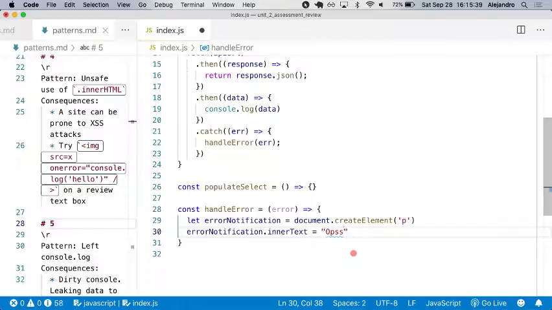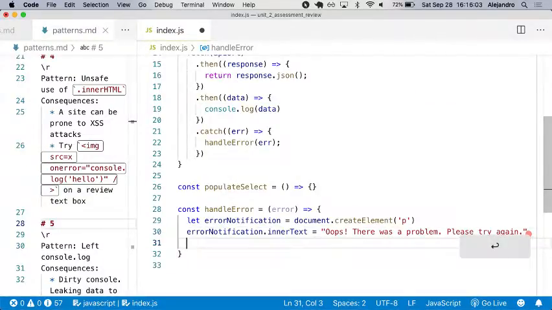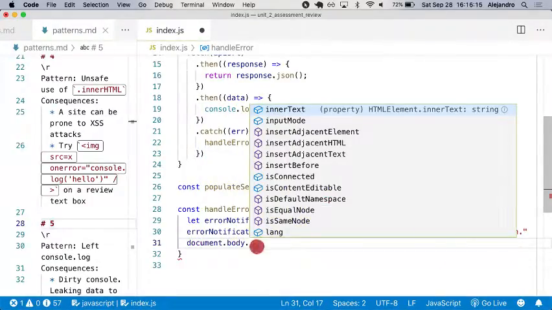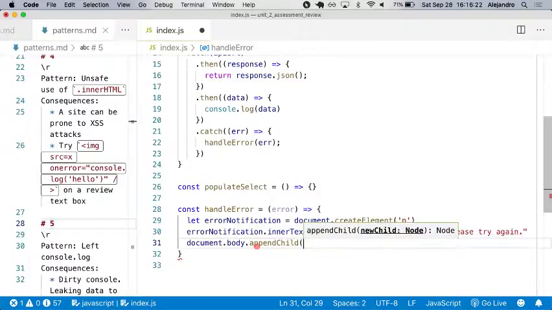Oops, there was a problem. Please try again. And the last thing that I want to do is append this to the document. Imagine I had a notifications section on my website. That's actually how I would do it, but for now, the document body will do. Dot append child error notification.